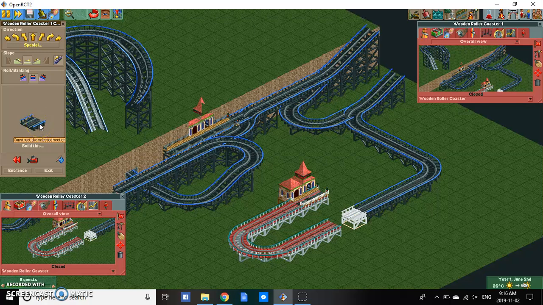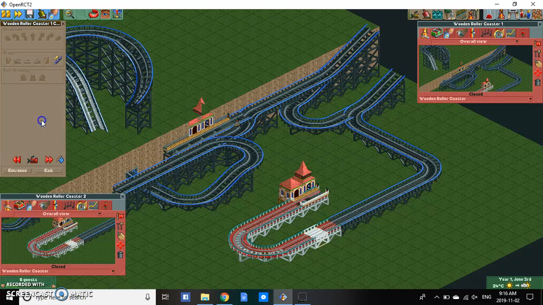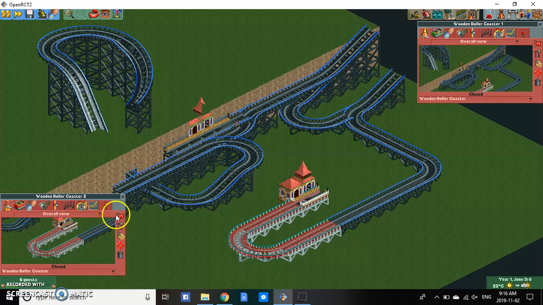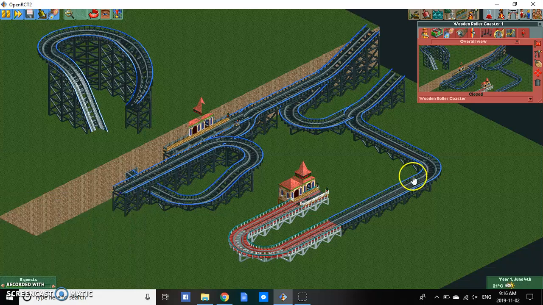First, we do need to merge these two roller coasters together. So in order to do that, we're going to merge it. And again, we get the flashing indicator showing it's merged. It's perfect. Now, in order to do this, we need to leave our second wooden roller coaster in a closed position. So at this point, we can close that menu.